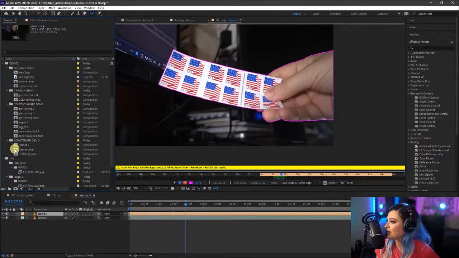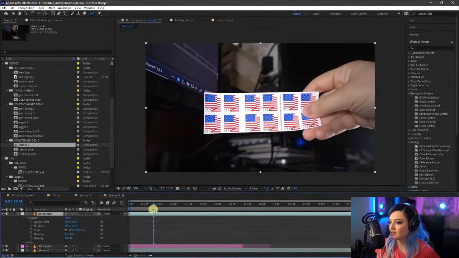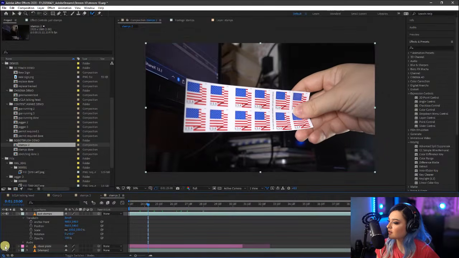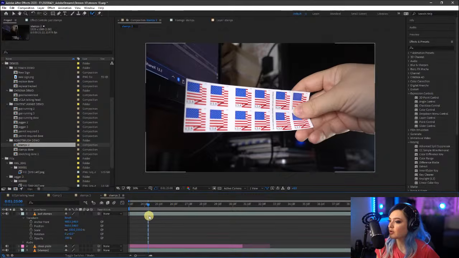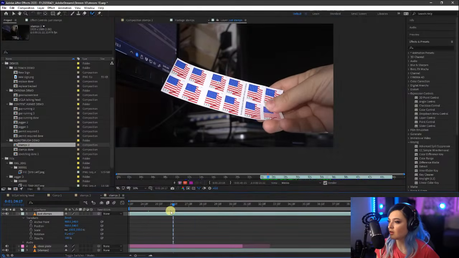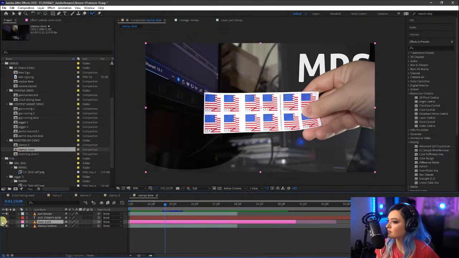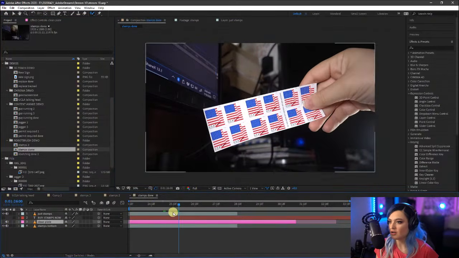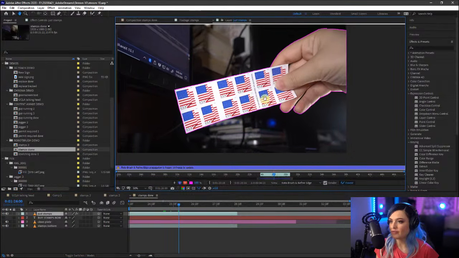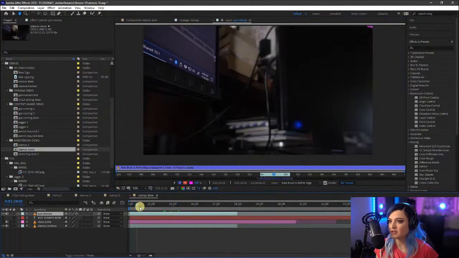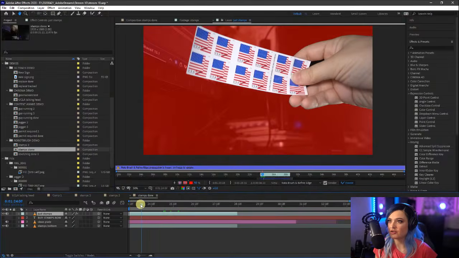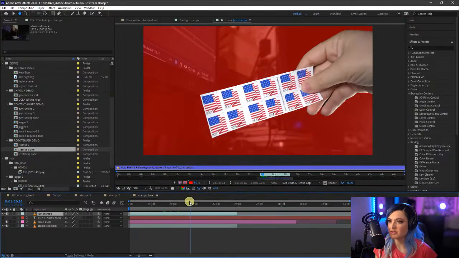And let's open that up. Let me open up the footage layer. So now I have this. This is all already done. There it is. I have propagated it throughout the entire length of the composition. You can see as my hand comes out, it automatically tracked my hand and the stamps around.